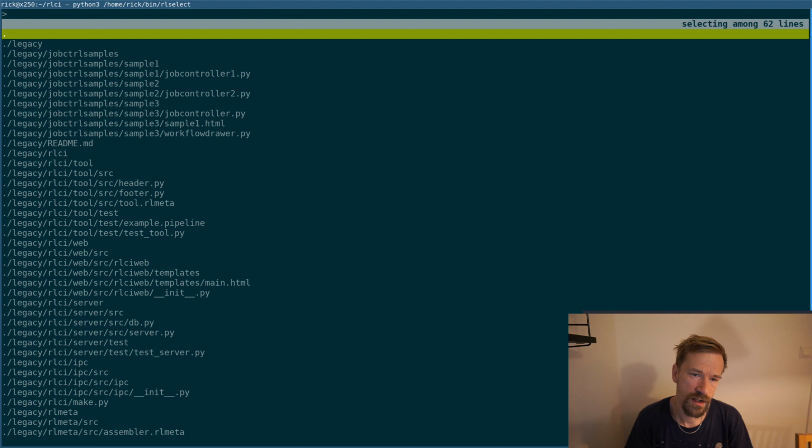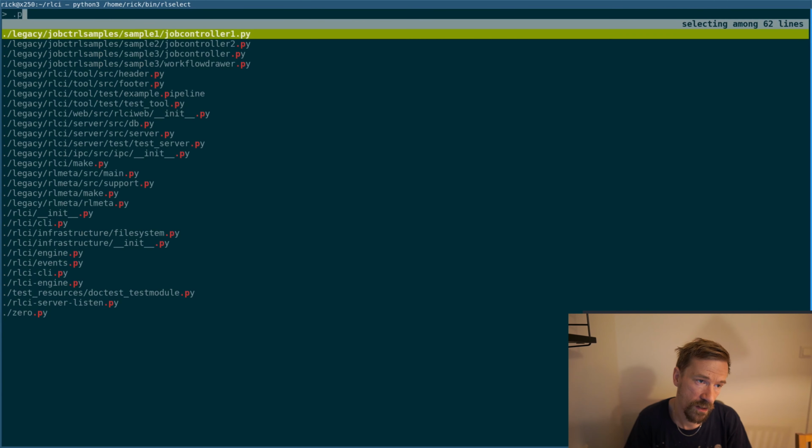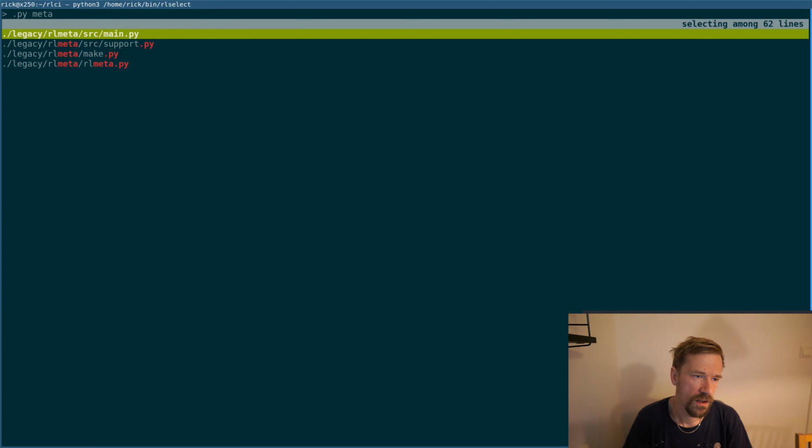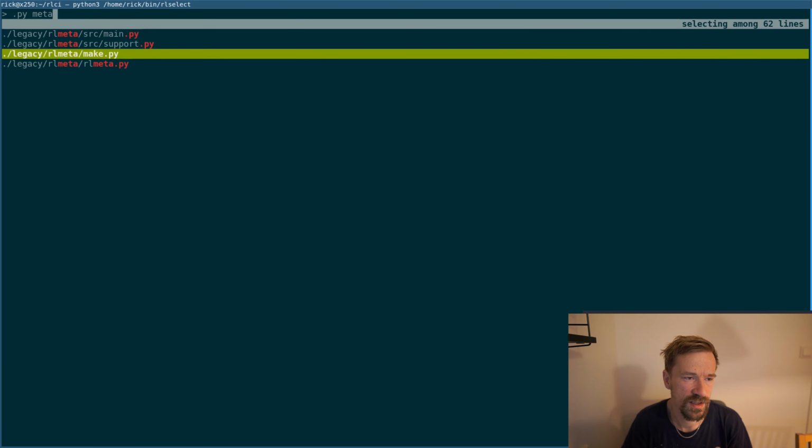You can also combine search terms. So if I want to find a Python file, I can write .py, and I know the file has something to do with rl meta, so I can type meta maybe, and it will list all the lines matching both .py and meta, that have both those search terms. And now when I see this list, I know that hey, this is the makefile I wanted, so I can search for that, or I can move up and down the list to select something.